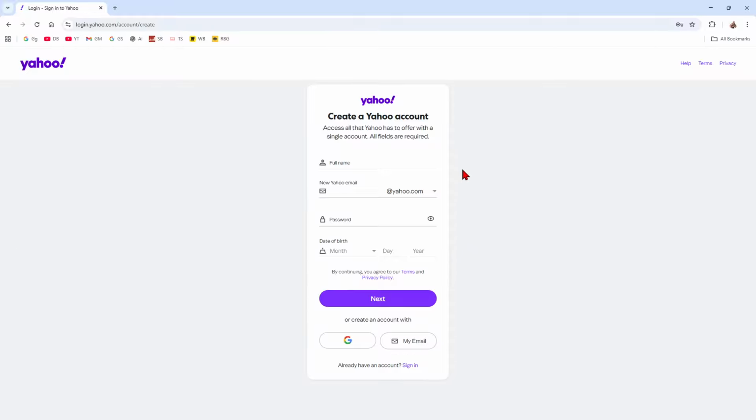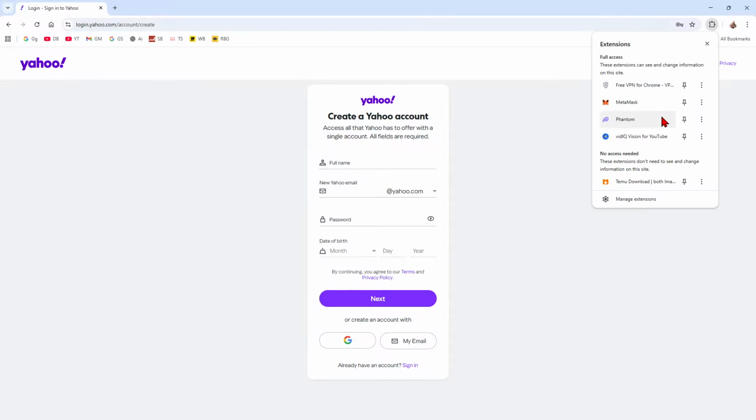Now, fix number 6 is check your browser extensions. So go ahead and disable any dodgy extensions you've got going on, or just disable them all and try.